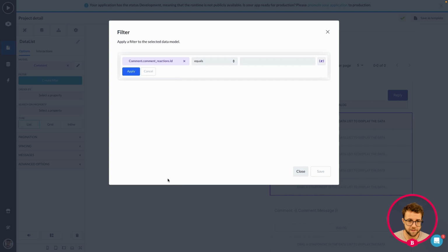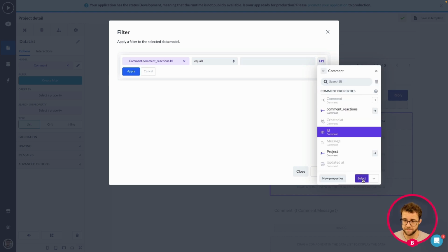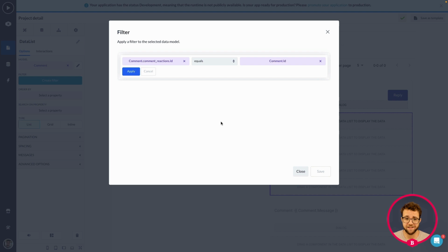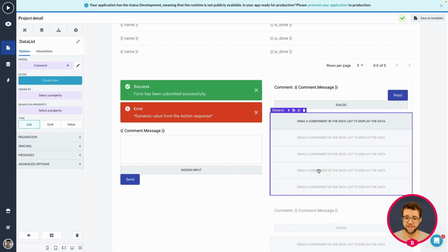ID. So now it should look something like comment reactions.id equals comment ID. So what you're getting here again is the main comment we are responding to needs to connect to the reply which we've given that ID. So it's a lot of puzzling and connecting again.